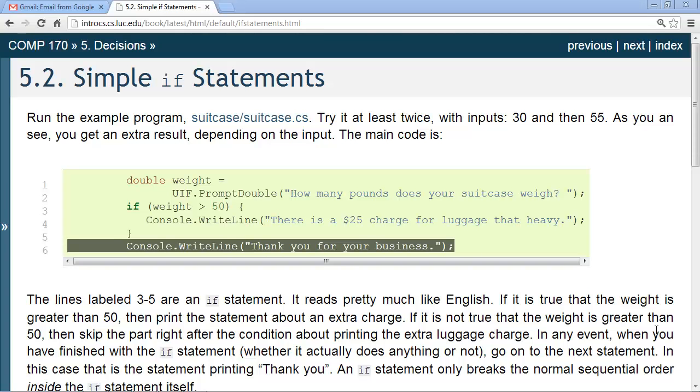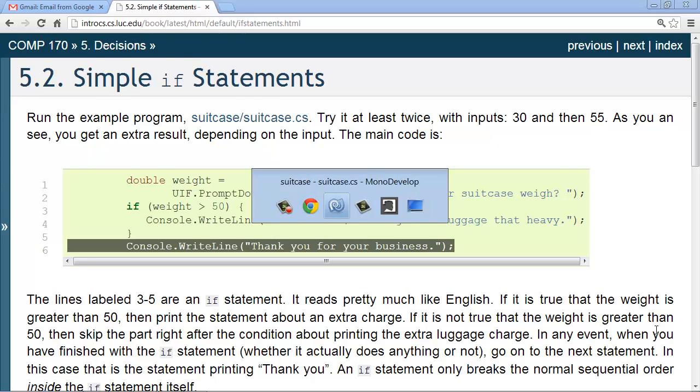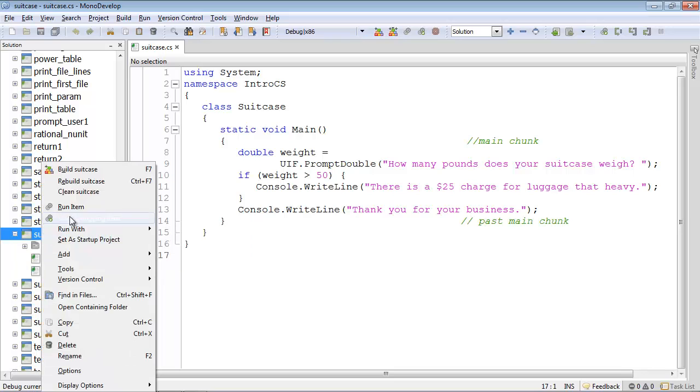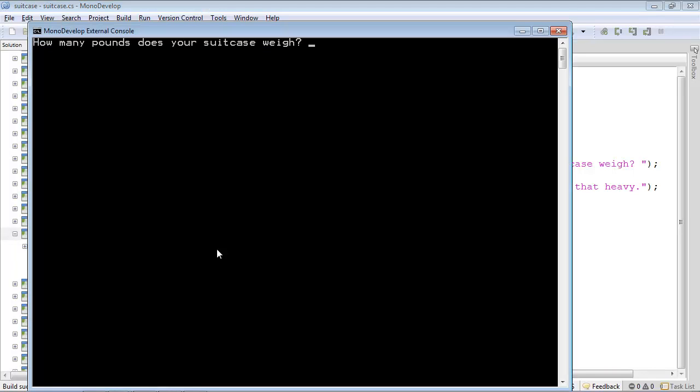Simple if statements. Let's run an example program. I've loaded all of our examples into our MonoDevelop solution and brought up the suitcase example, and I'm going to run it. Right-click on this Windows machine, run item. How many pounds does your suitcase weigh? Let's say it's 70. And it tells me there's a 25-pound charge because it's so heavy. And thank you for your business.